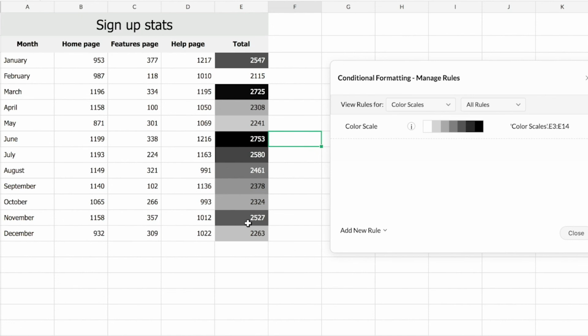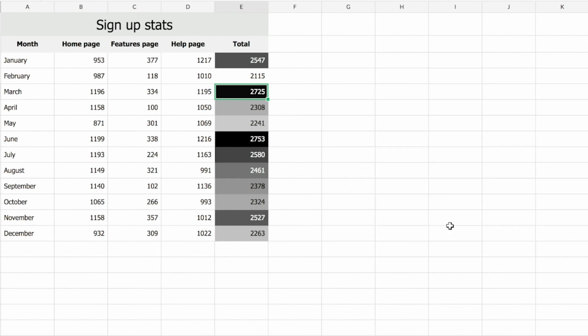And as you can see, those cells with the dark background color have a lighter font color. That is, the cell with a black background has a white font color, and so on. So this option increases the readability of cell values when these background colors are applied. So that's all about color scales in Zoho Sheet.